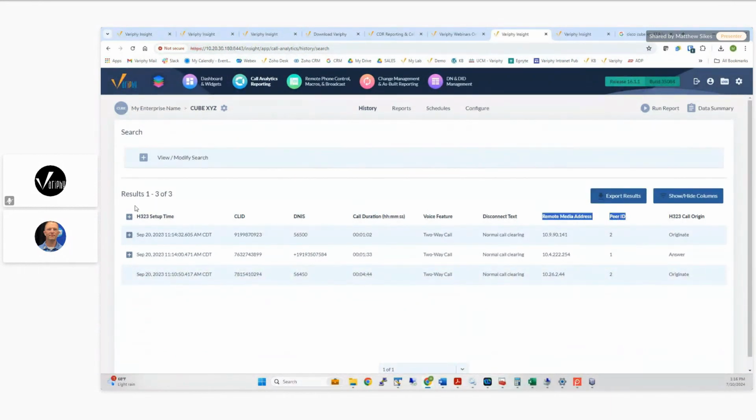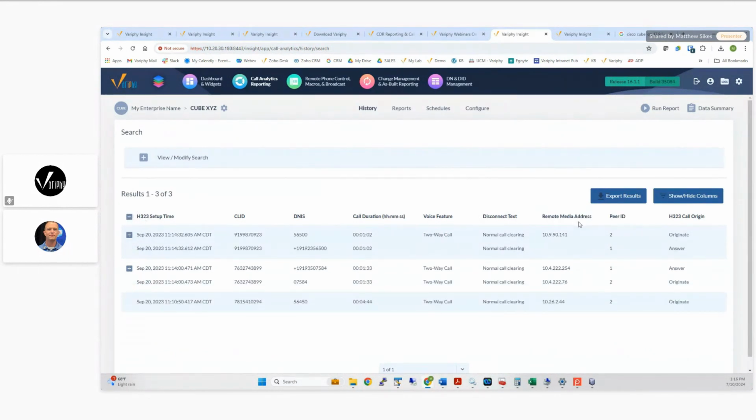Out of the box, Verify is only going to give you about 6 or 8 columns in this detail section. That's pretty much what I'm trying to get at here. While we'll definitely have the main meat of the calls, so the setup time, date time, origination, calling line ID, DNS, durations, disconnection text, and the voice feature. Other options can be added with the show hide columns, just like with any of the other platforms. If you've done this for Call Manager previously, the same rules in Cube would apply.